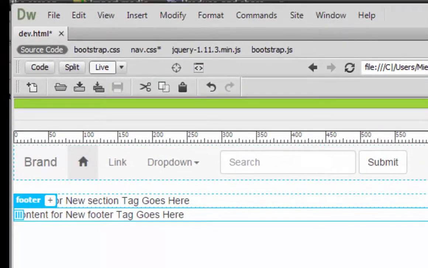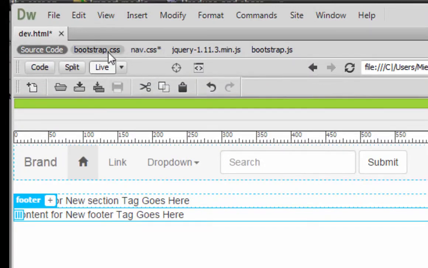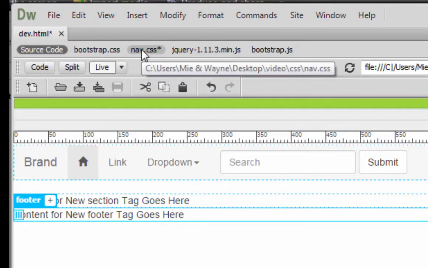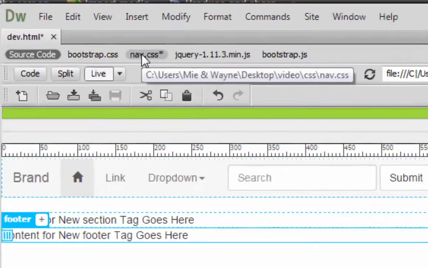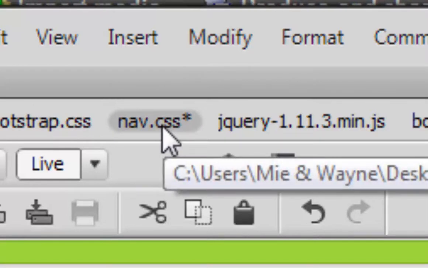So when I do that, Dreamweaver's added a new file to my website. And if I look up here under my related files, I can see there's a file there called nav.css. It's a new file that's being added to my website. It's got an asterisk next to it because as you recall, when we have a file name with an asterisk next to it in Dreamweaver, that means it has unsaved changes.